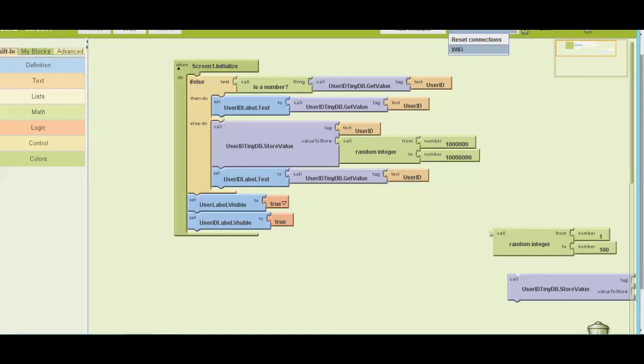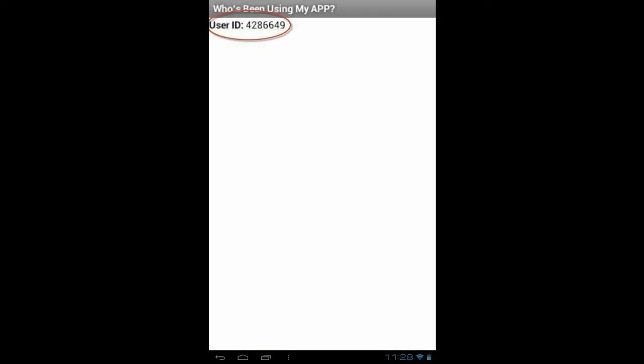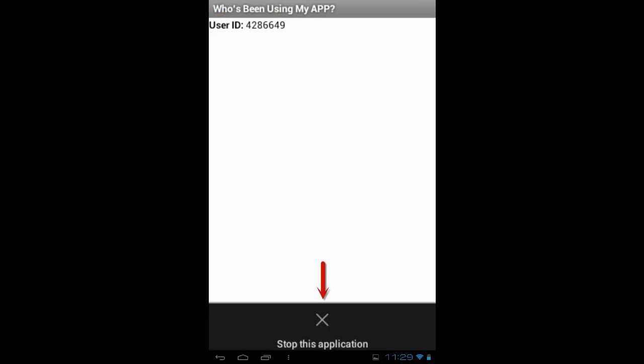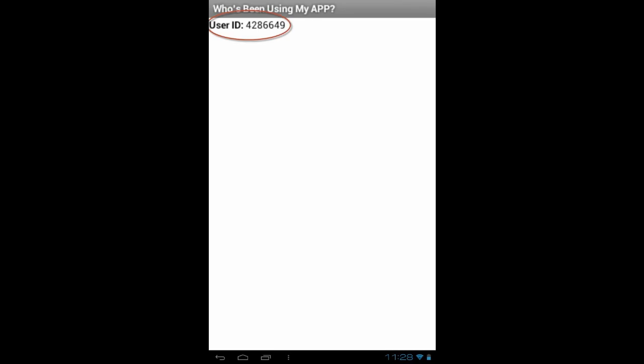So if you start up either your emulator or connect to Wi-Fi, my preference because it's a lot faster, this is what it looks like. User ID, this number. Now you can even just close the application and reopen it to get the same number. Now this is very important. This establishes a user ID.